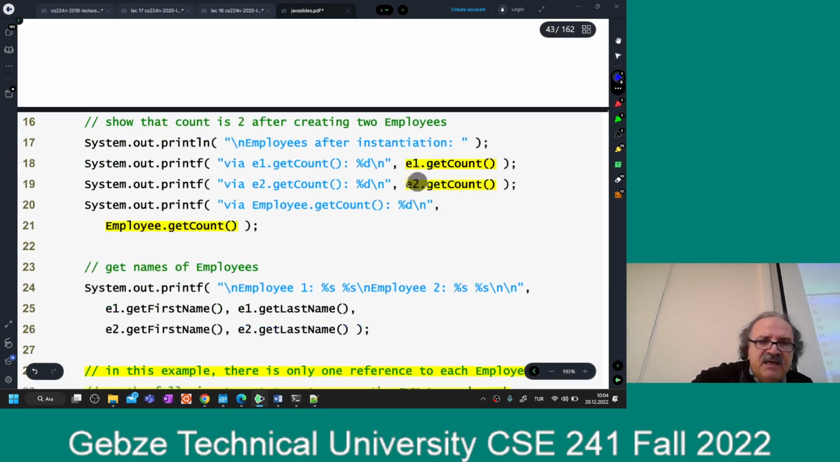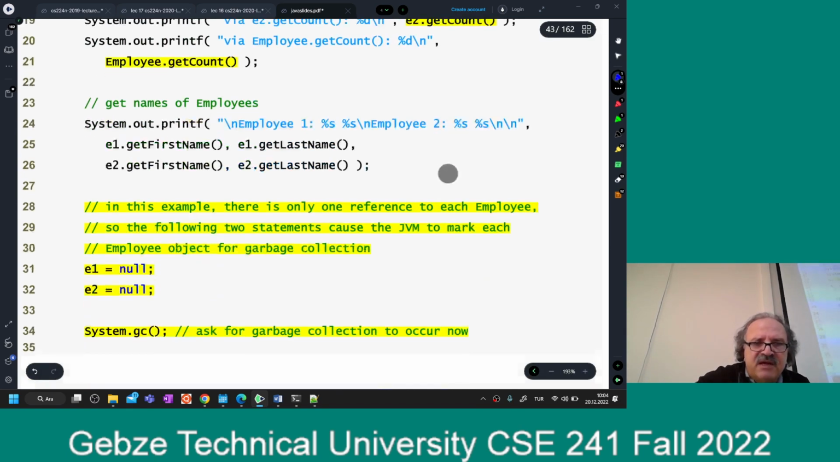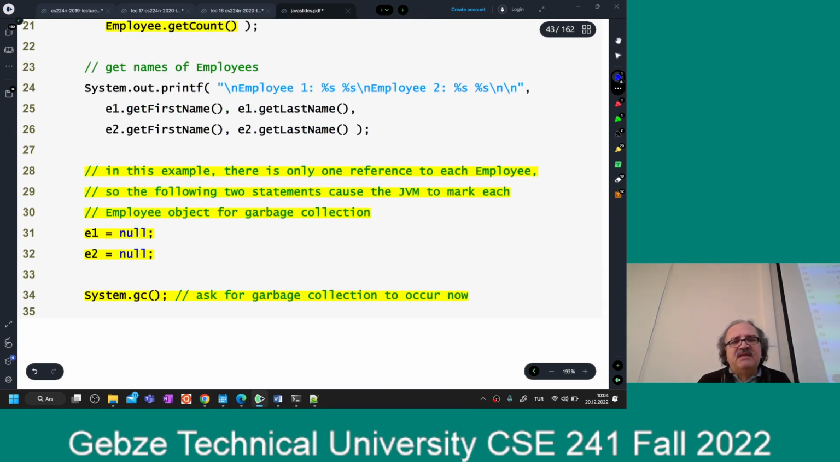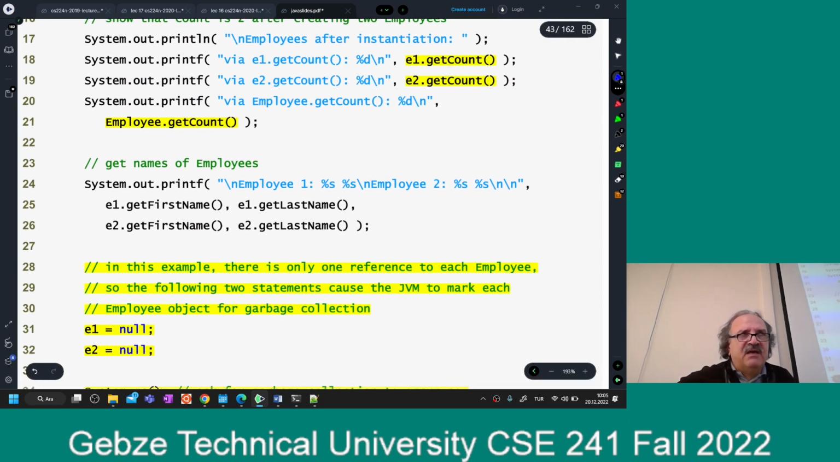And then I do this, okay? Get their first names and last names, etc. I do this assignment, E1 assign null, E2 assign null. What does that mean? Nobody is pointing to this employee 1 object anymore, and nobody is pointing to employee 2 objects anymore, right? Their reference count dropped to 0. They are free to die. Garbage collector can kill them anytime.